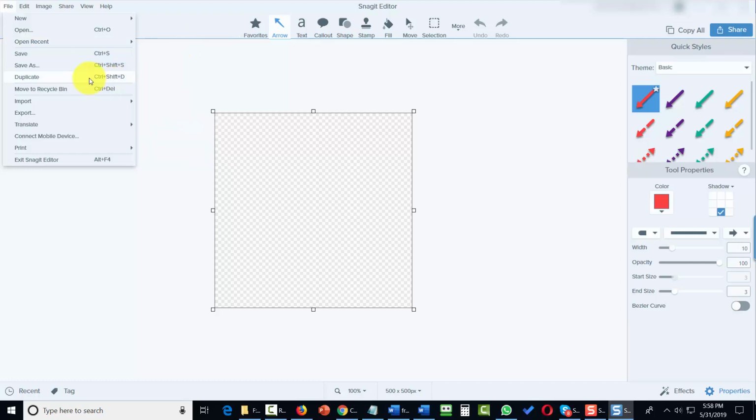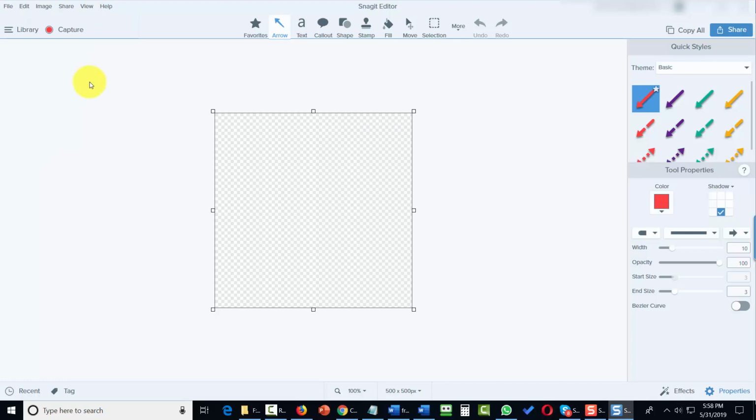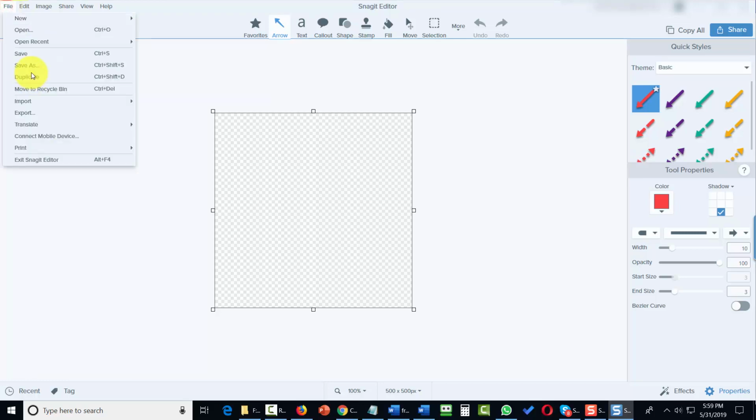The file command allows you to duplicate a capture. So if you're working with something and you want to duplicate it so you'll have it for later, you can click this duplicate button. That's going to duplicate what's on your canvas, and then you can save it as another file.